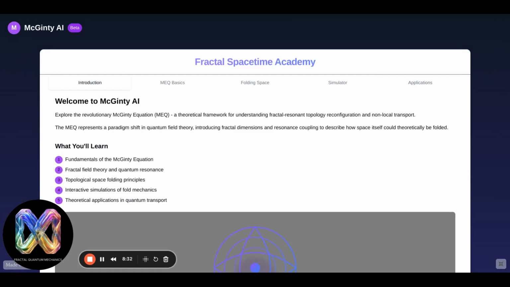The McGinty AI Fractal Spacetime Academy represents a bold exploration into theoretical physics. It really pushes the boundaries of our understanding of quantum mechanics, fractal geometry, and spacetime itself. While it remains theoretical rather than an engineered reality at this point, it is a very fascinating model to show how space might be understood and potentially manipulated through principles entirely different from our conventional understanding.